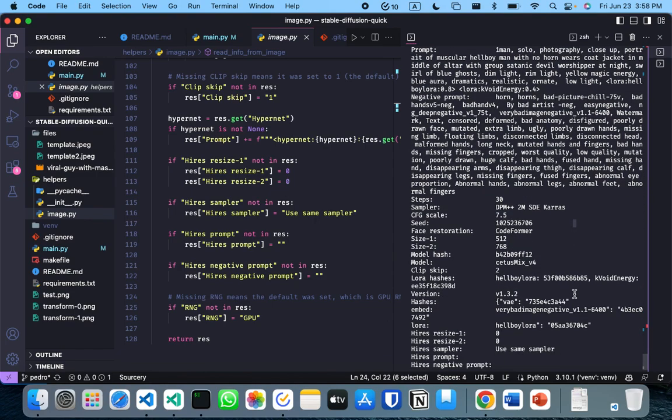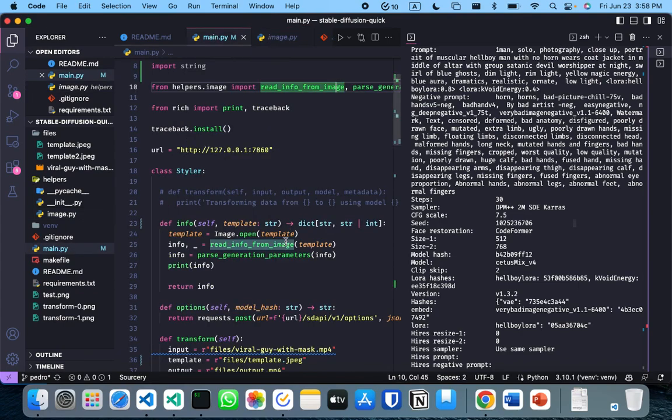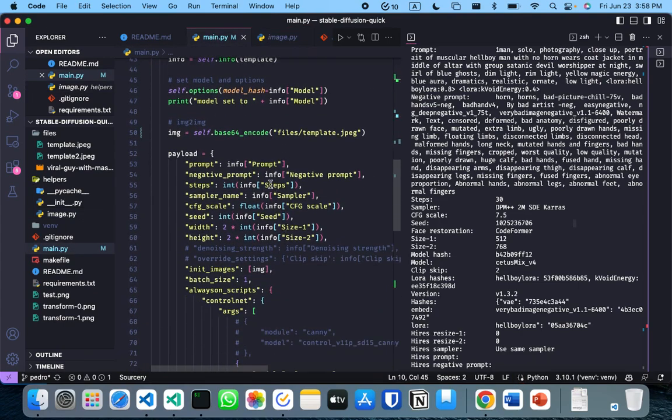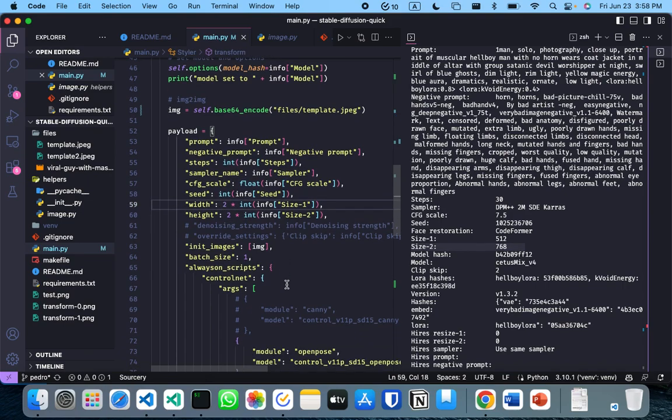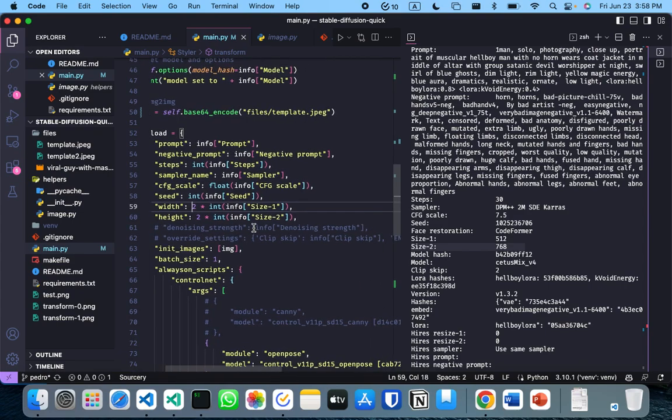I see. But anyway, going back to this, we get this information from there: we have the steps, the sampler, the negative prompt, the CFG scale, the seeds. We have size 1, which is the width, and size 2, which is the height. I just doubled it, but we can try different stuff. Not all images have the same fields. I tried different templates, and some have this denoising strength, some don't.